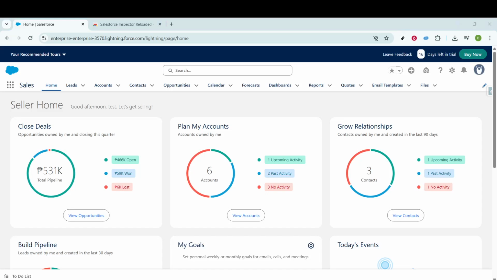In today's video, I'm going to teach you how to set a default homepage in Salesforce. This process is a fantastic way to ensure that when you log into Salesforce, you land directly on the page that best suits your needs. Getting this set up right can save you time and make your workflow more efficient.